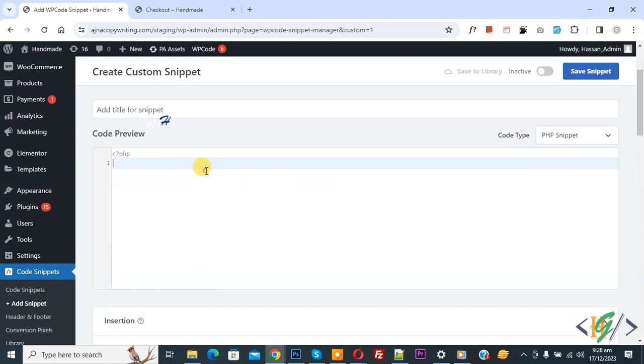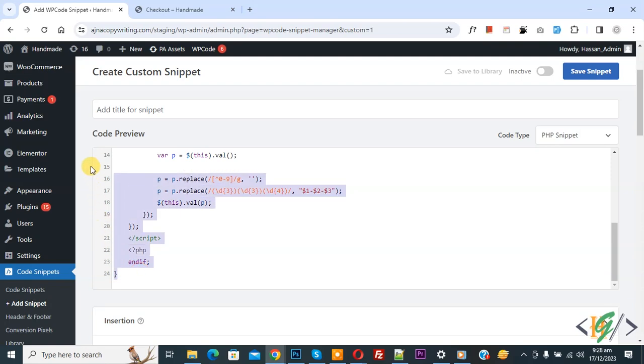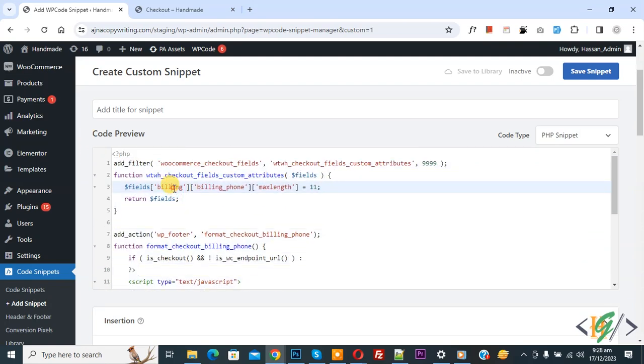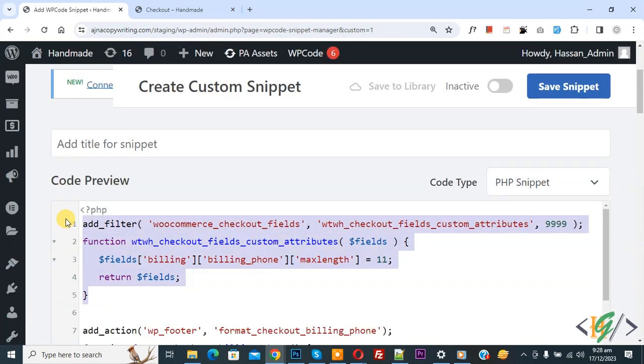Now we are going to paste code, and you will find this code in video description or in comment section. So by using this code we are going to set maximum length limit for billing phone number field in checkout page for 10. So that's why we added 11. We are going to set maximum 10 number for phone field.